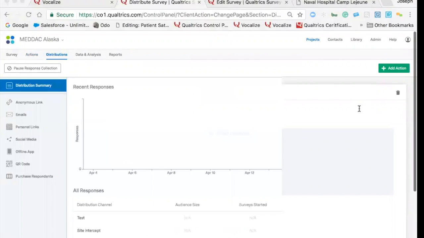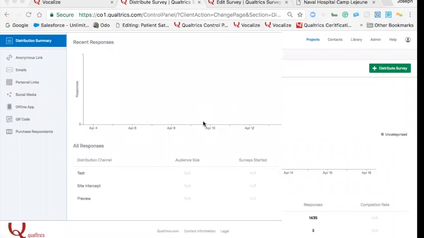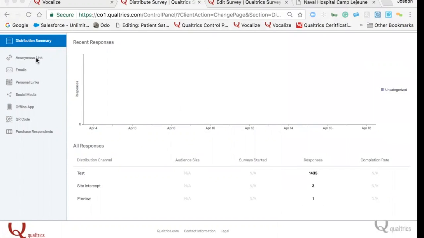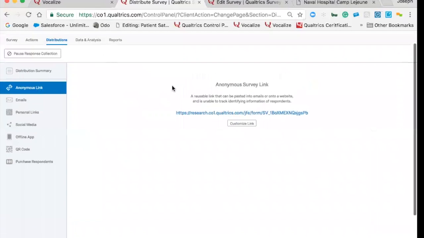The distribution options, this is a distribution summary. Essentially, this will show you all the respondents, and they're broken down by the distribution channel. It'll give you an interactive graph and table to show trends in all responses that are collected so far. You also have the option of figuring out how you'd like to distribute the survey.